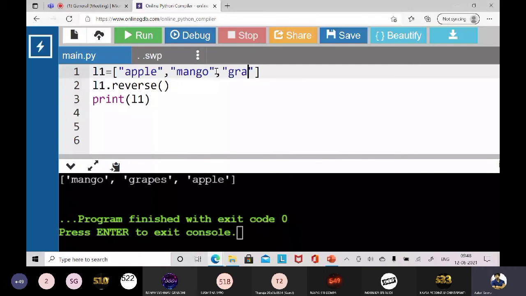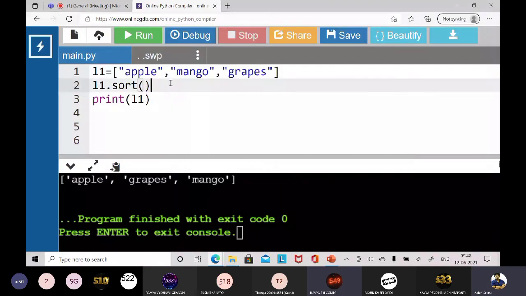Do you see that? Does it really sort your list? Is it sorted or not? Yes, sir. Based on what? The alphabetical order. So that is sorting.